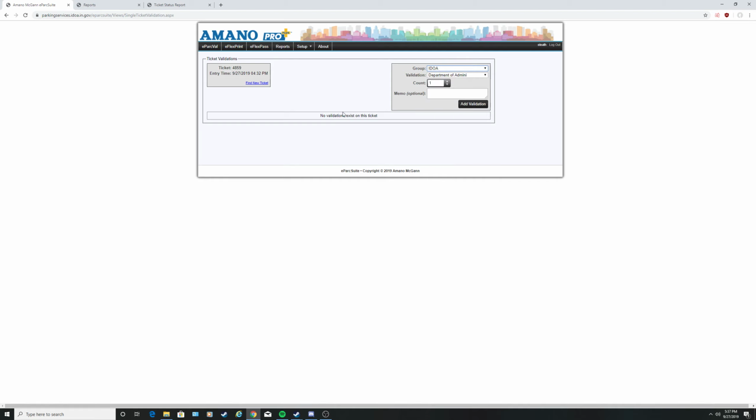So once you've got your group set, if you need to change the validation for White River, go for it. You just hit add validation. If you want to put a memo, you can. That's only going to show up in reports here, but typically we don't do that. Once you see this box here, you know that ticket is set. They just stick the ticket in and it raises the gate.